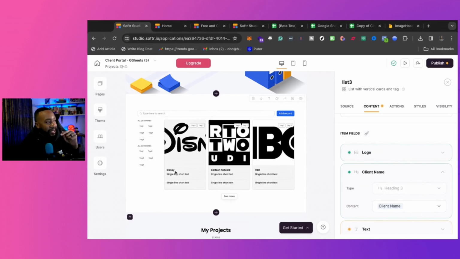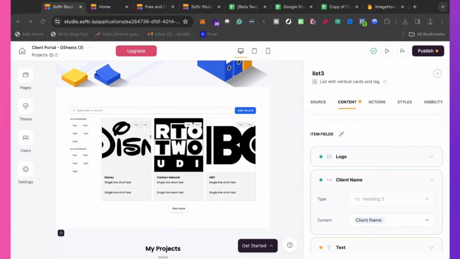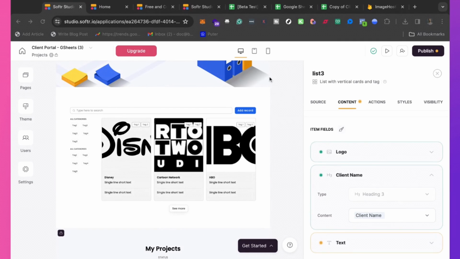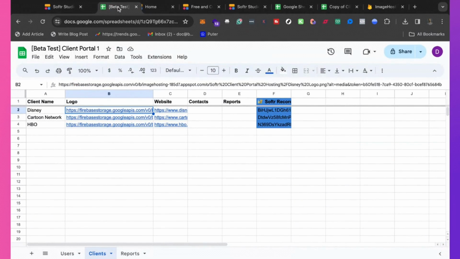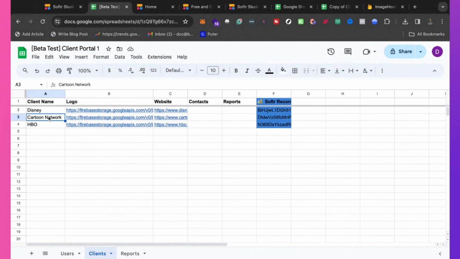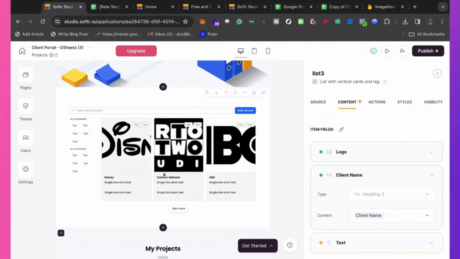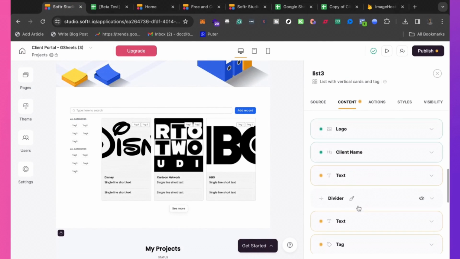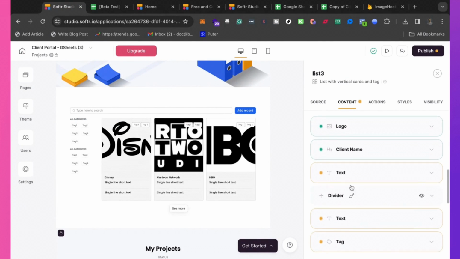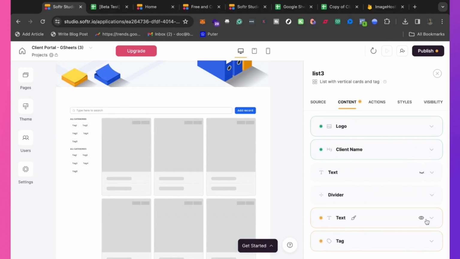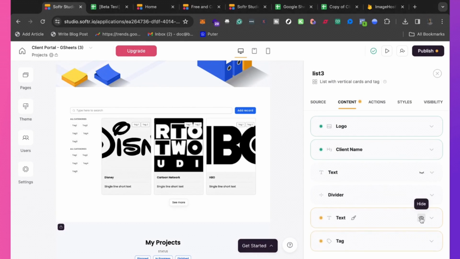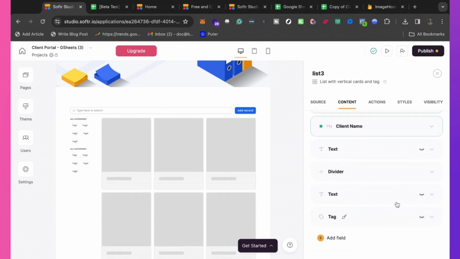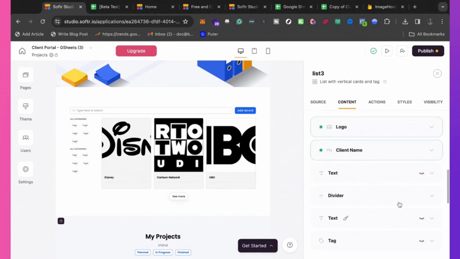Now here it's changing, and let me zoom in a little bit more. You'll see that it's Disney, Cartoon Network, and HBO. So now it's matching based on what I just brought in from my Google Sheet over here. All right. So Disney, Cartoon Network, HBO, all of those things. Now, say for instance, I have text in all of this. I don't want this right here. I can do a couple things here. For now, I'm just going to hide it. Okay. So now we just see this.